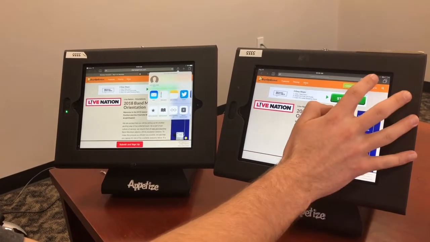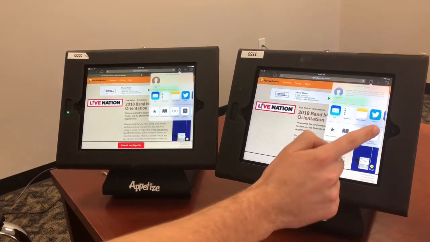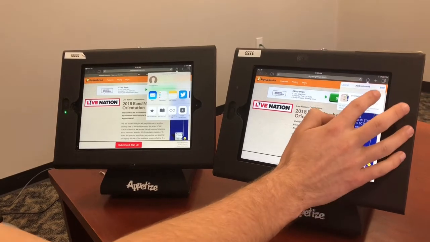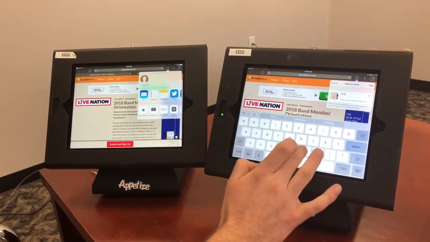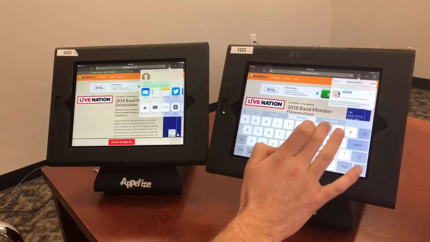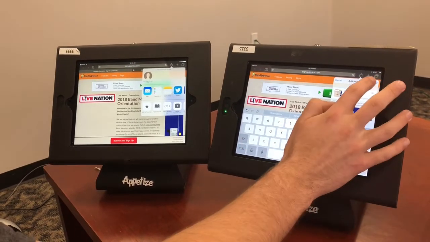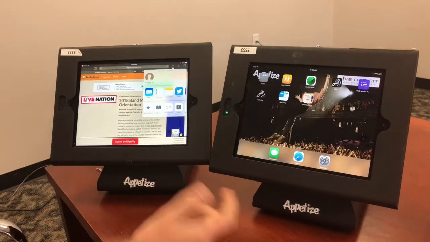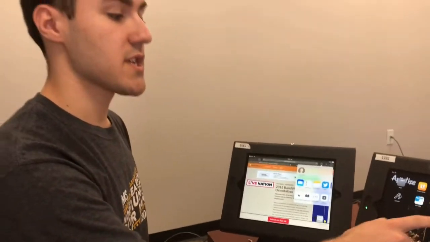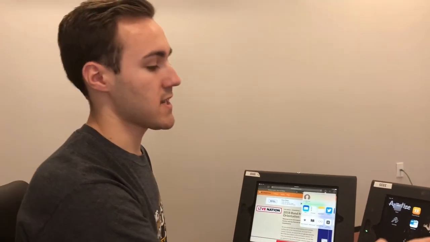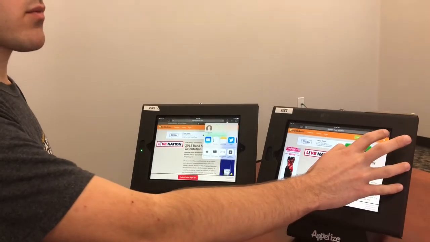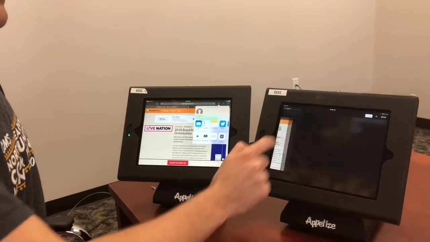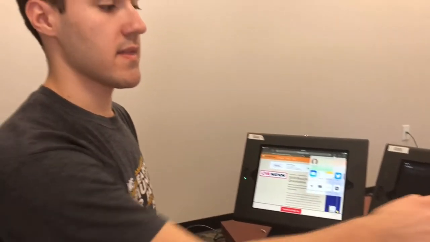It's gonna open up. I'm gonna hit the share box again, add it to my home screen, and I'm gonna name it Orientations. And hit add. And now, just like before, the Orientations is gonna pop up on this home screen. So all I have to do is click on it, and it's gonna open up a new tab for me. When I'm done, I just close it out. And again, I have the iPad in the private mode so that for each person, it's a new experience for them.